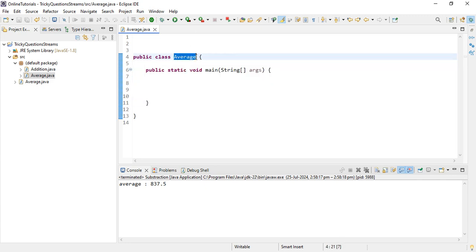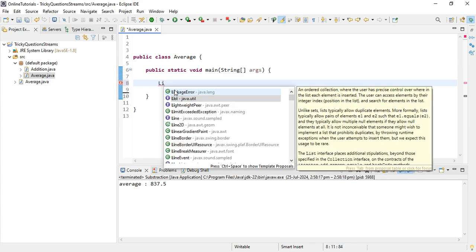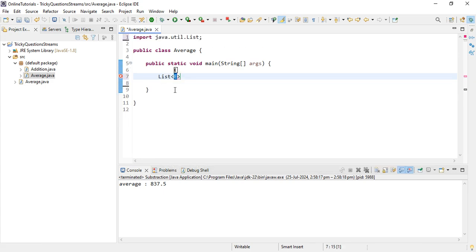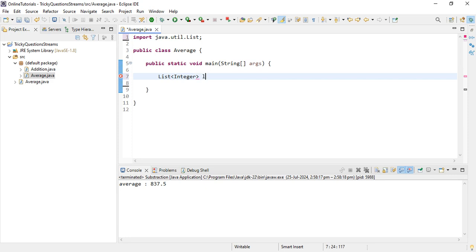So what exactly are we going to do today? Let's say there might be some scenario while working in projects where we have n number of integers in the list and we need to find the average of all those numbers. So let's come to one scenario. Let's say we have one list. We will take it from java.util.List. This list will be of integer type. We will give this list variable the name list.